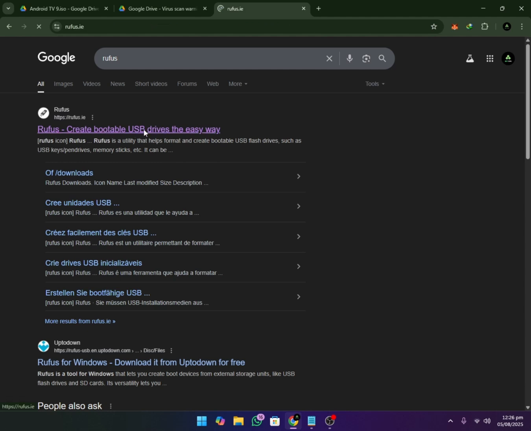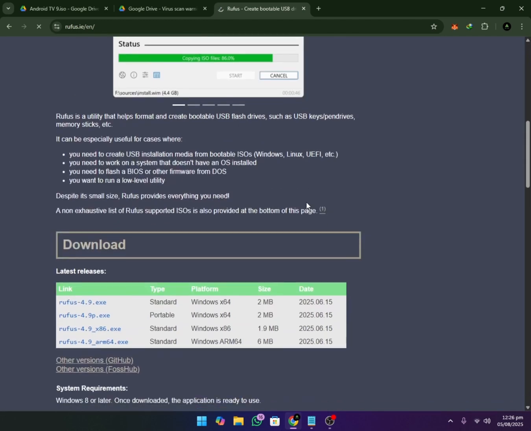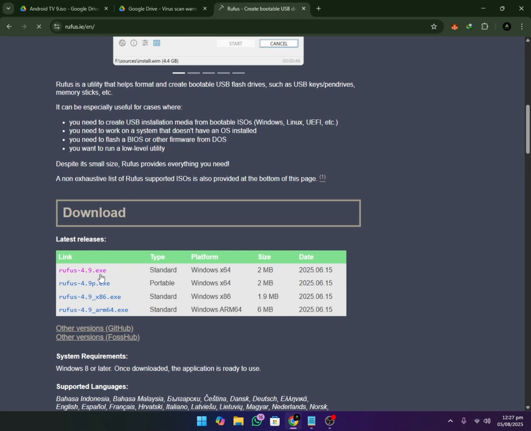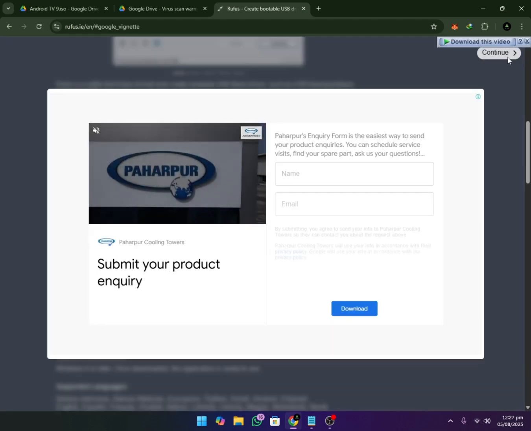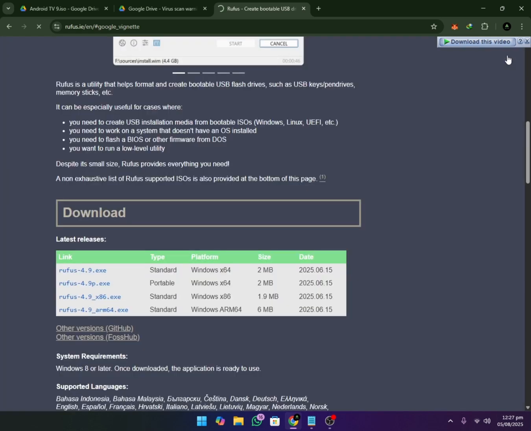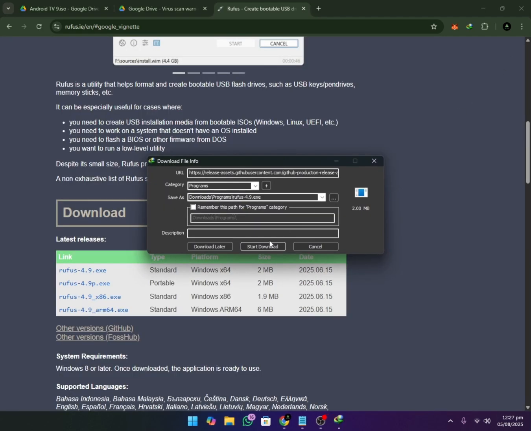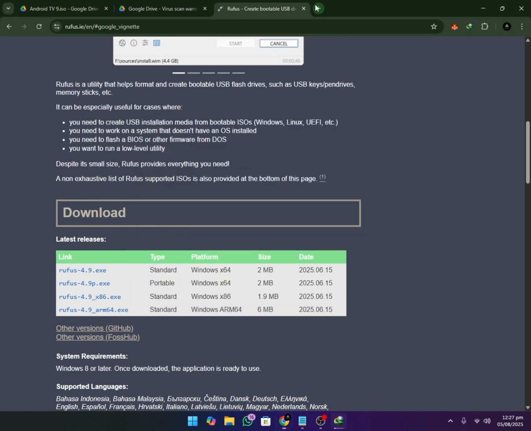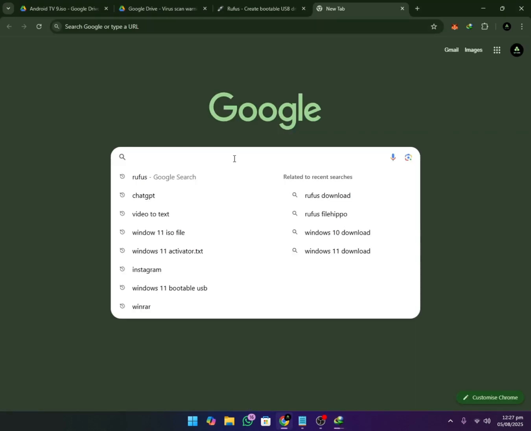Download the Rufus from its official website. Scroll down and download Rufus 4.9.exe standard. Click on it. Click on continue. And start download. Now you need another software called WinRAR.